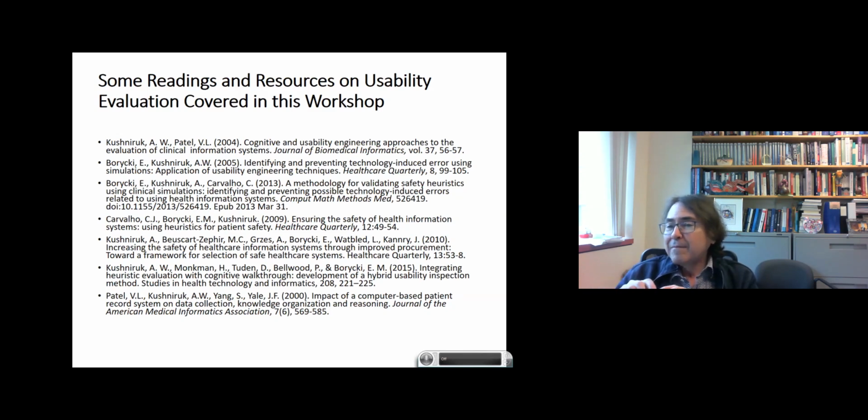It's more like a manual about all of the methods. It's the Kushniruk and Patel 2004 paper, Cognitive and Usability Engineering Methods. That sort of lays out all of the stuff we're talking about.